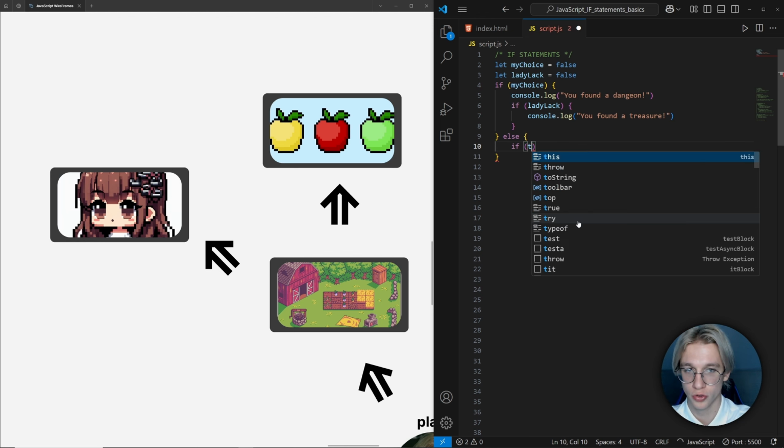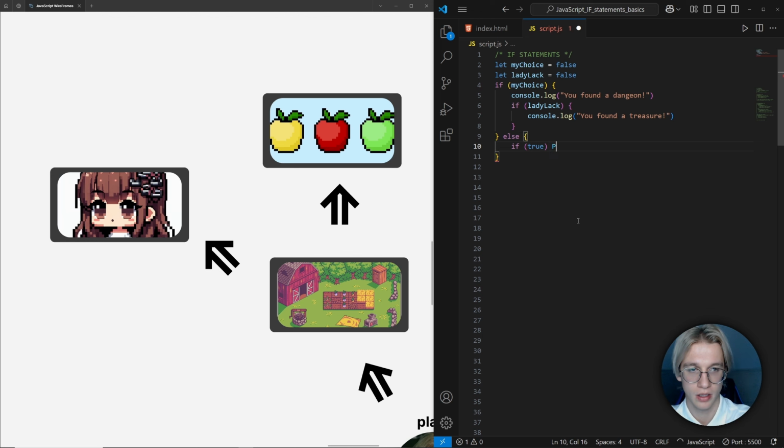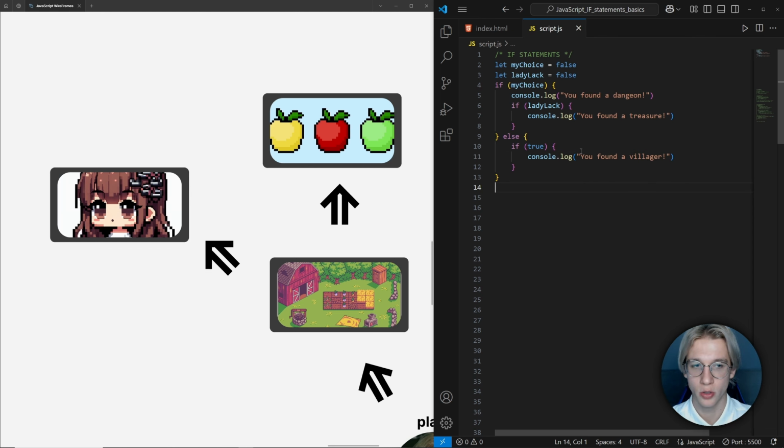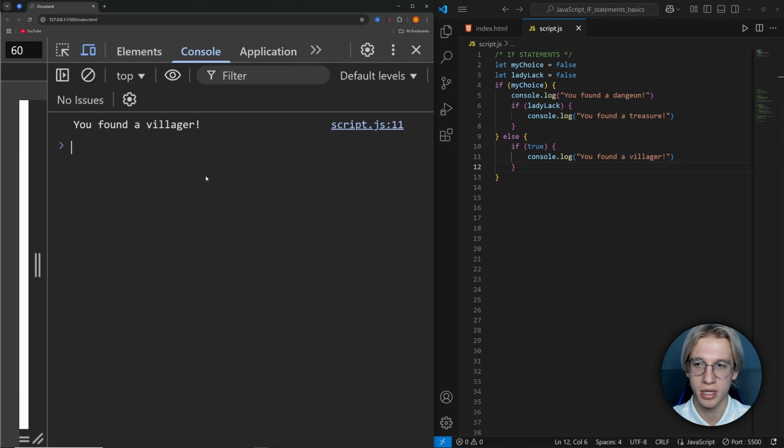Here I can put true. And again, let's say that true means find a villager. I console log that you found a villager. I wrote that you found a villager, and let's check it in our console. Right now we see a message you found a villager, because in our first if statement, we have my choice.